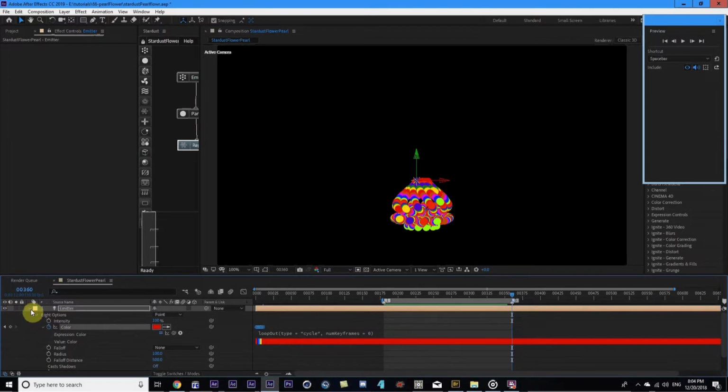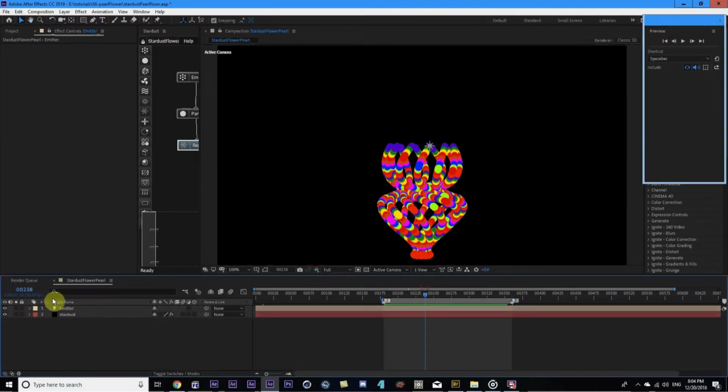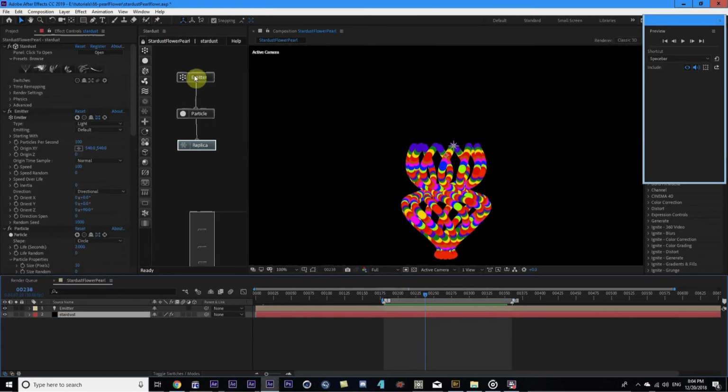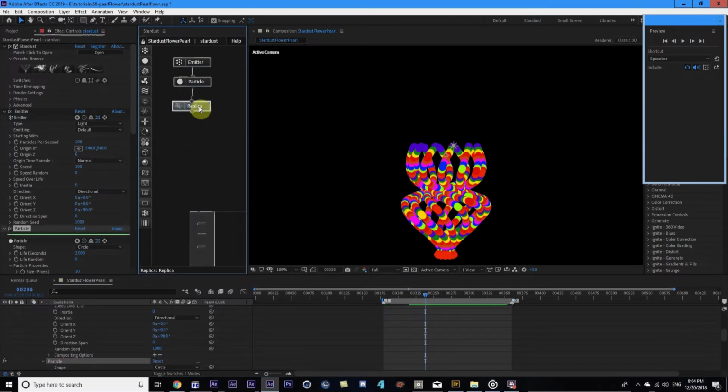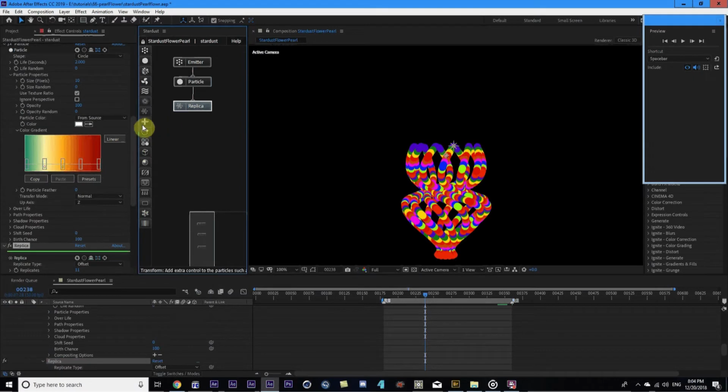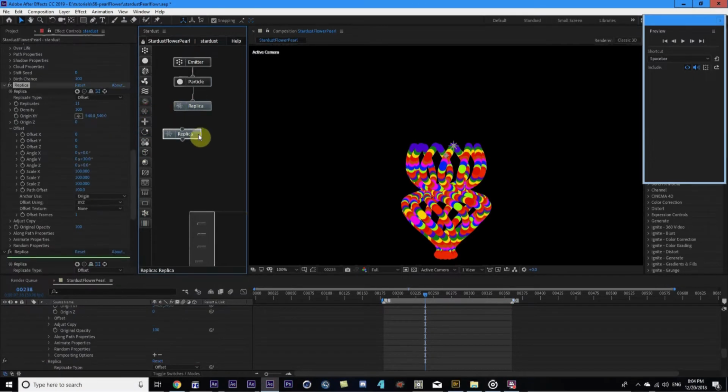So that's pretty cool. Now that we have this kind of shape, let's add another replica. That's what's really fun about Stardust, is anything you have in mind, you can always add another node and keep on doing what you're doing. So let's add another replica. Let's connect it to the previous replica that we had here. So we have 2 replica nodes now.